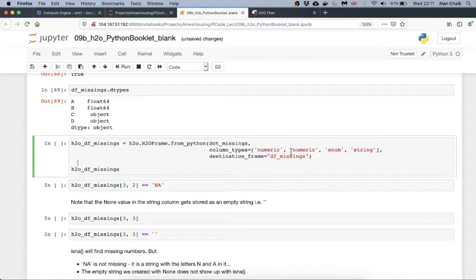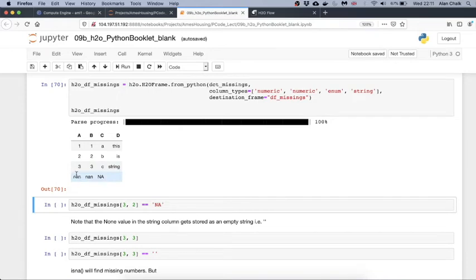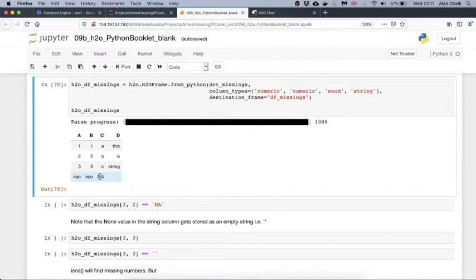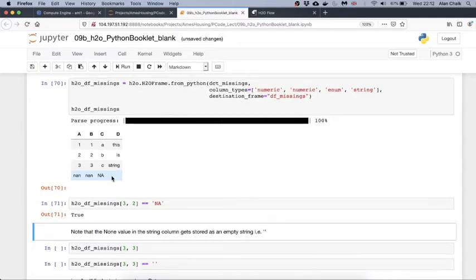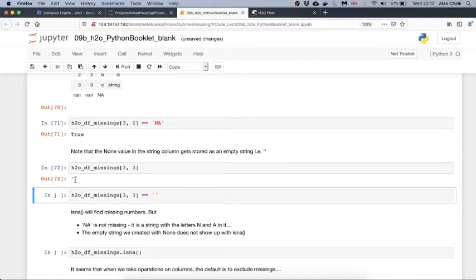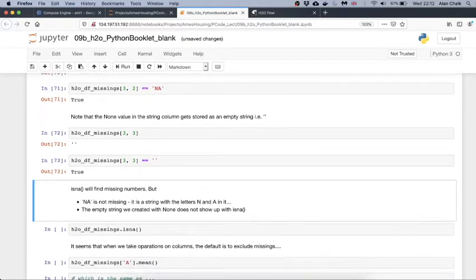We're telling it the first two columns are numeric. The third one is enumerated. We're going to see what that means in a little bit, and the last one is a string. The first two have been upcast to NaN. The third one is stored as the string NA, which why shouldn't it? But the fourth one, which was a None, is not being stored as the None object. It's being stored as an empty string, which is, to my mind, a little bit different.